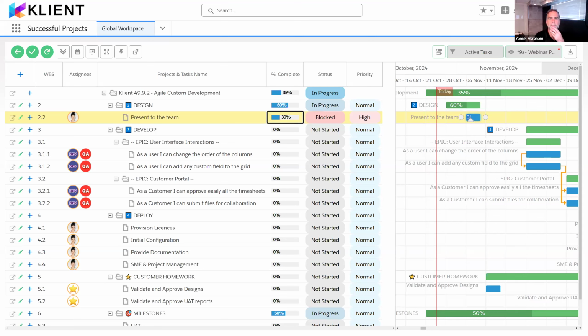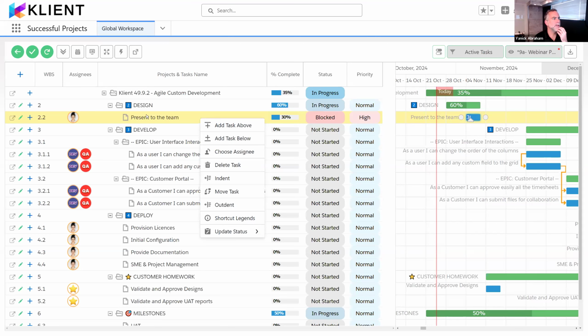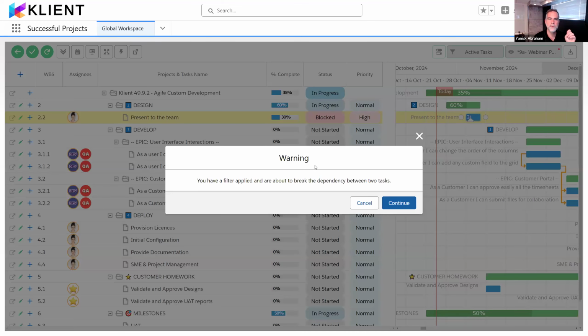What's new? What we've added is a lot of right-click options. So if I'm right-clicking on this task here, you can see that I'm able to add a task above, add a task below. I can choose my assignee, delete task. But also, you can do the indent, but let me try to do the indent. And I want to show a few warnings and a few usability features we provided as well.